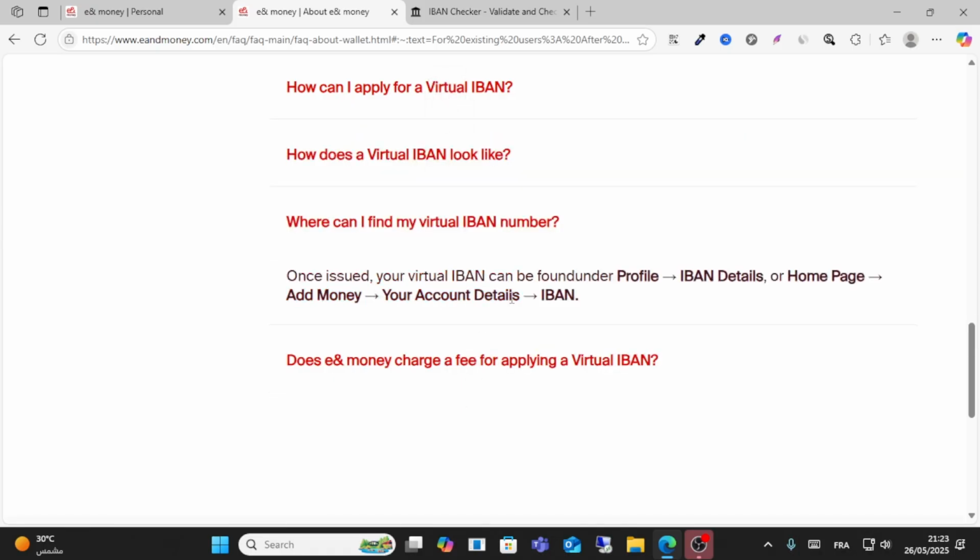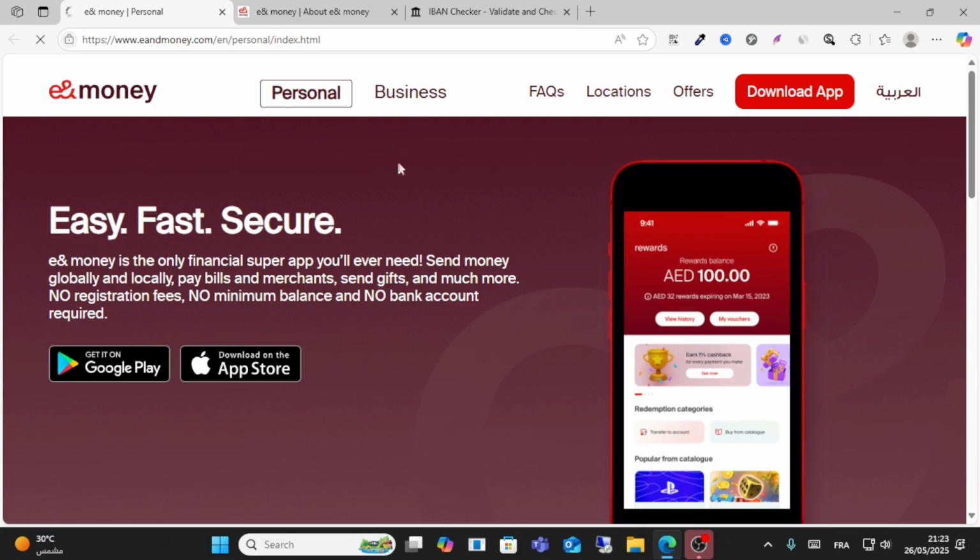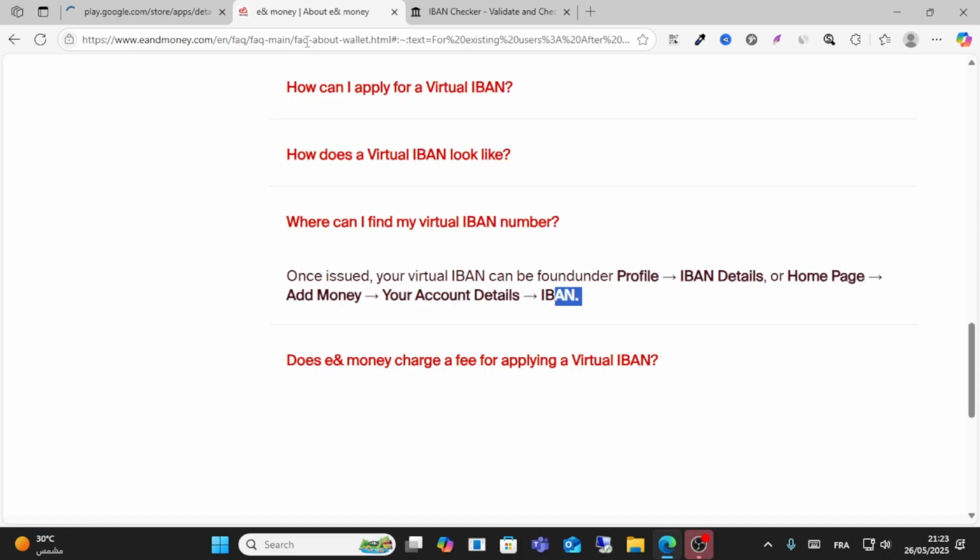And to find your IBAN number guys, go to account details and go to IBAN number. So guys, go to the add money homepage, go to add money and your account details. You see the IBAN number. Log in to your account. The first step, download the app if you don't have it, and log in to your account and go to your account details. Click add money and your account details.